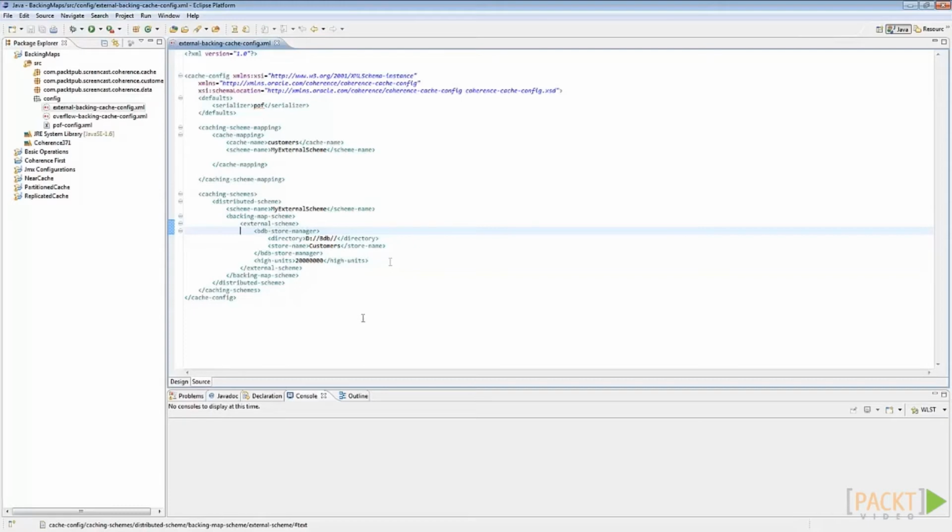in the JVM heap. Under the BDB store manager element, there are 2 parameters: the directory where files are stored and cache name. You should replace the values in these parameters depending on the folders you're using. The high units element specifies the maximum number of entries that can be stored in the external schema.